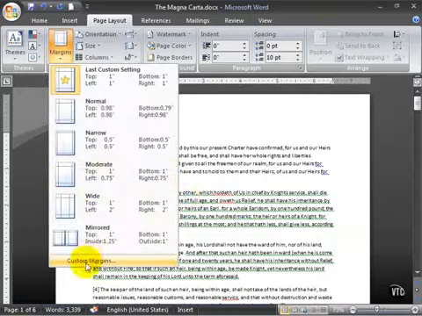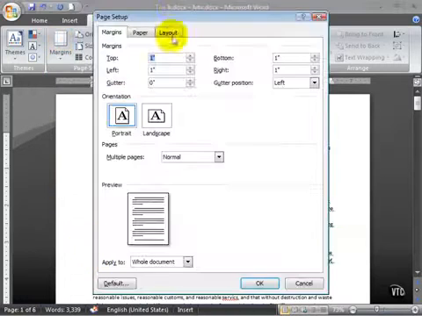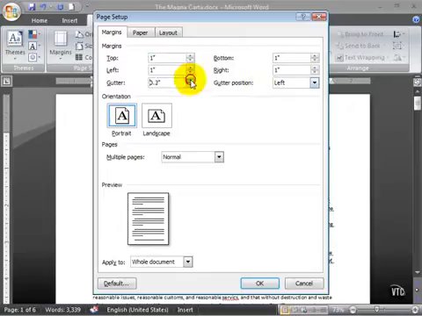The bottom selection here is custom margins, and that of course opens up a dialog box which lets you once again be very granular and specific about what your margins look like. So your top, left, bottom, and right. Your gutter margin is significant because if you set a gutter margin here, what you're essentially doing is setting up a space so that you do double-sided printing, and so that you can bind whatever text you have.